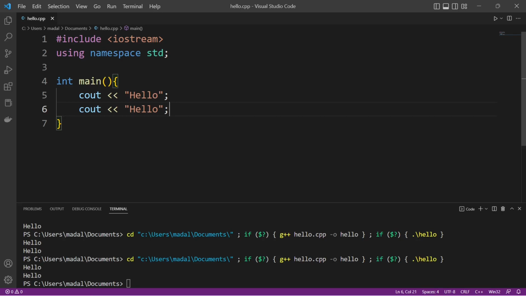So now let's talk about this main right here. Every program in C++ has to have something called the main function. A function is basically a piece of code that you're going to execute every time you run your program. So everything that you write inside of this main function is going to be executed automatically every time you run your program. And every C++ program has to have a main function.